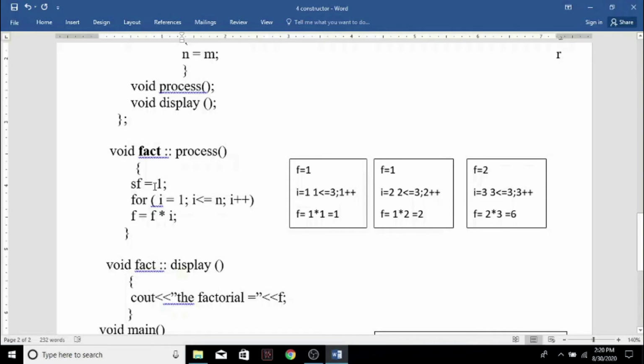It is used to find the factorial of the number. So for that, the answer variable, where we are storing the factorial of the number, is f. So f should be assigned 1. The first value of f will be 1. Then we are using the for loop: i equal to 1, i less than or equal to n, i plus plus. This program we had done last year, so please see it once again.